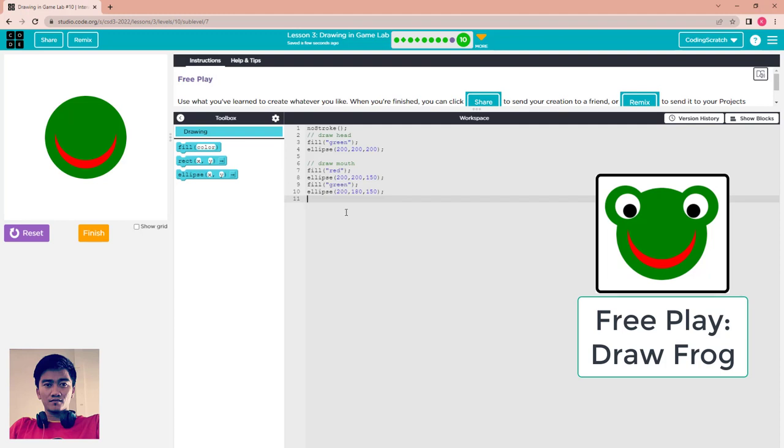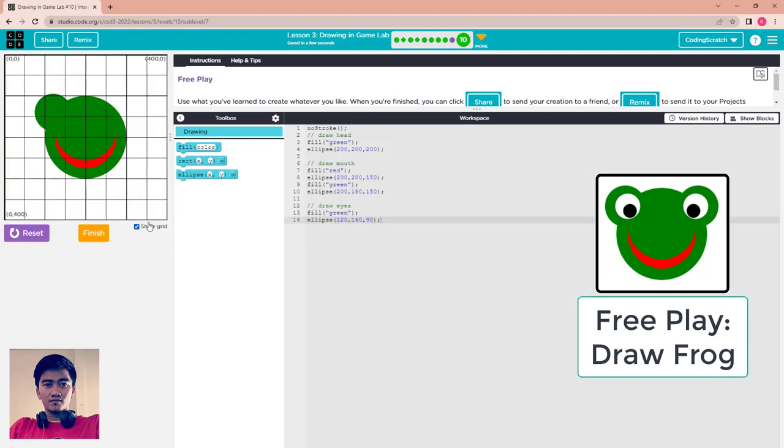For the eyes of the frog we need the fill first. Draw eyes. The fill of the eye, for the first, I need green for the big one. And after that I need an ellipse with the position of 120 for x and 140 for y, and the size is 90. Now let's run. Here he is, the frog face.